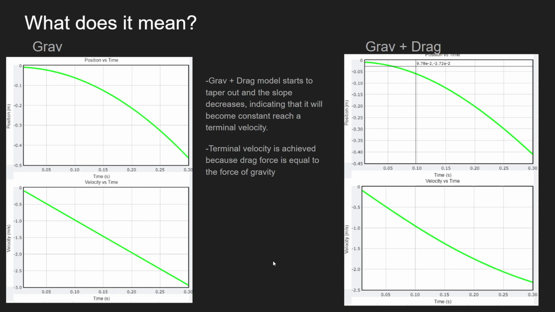And what does this mean? The gravity and drag model, as you can see, starts to taper off as the slope decreases, indicating that it will become constant and reach a terminal velocity. Terminal velocity is reached when the drag force is equal to the gravitational force, which it is in our case, compared to just gravity, where the acceleration is constant the whole time.